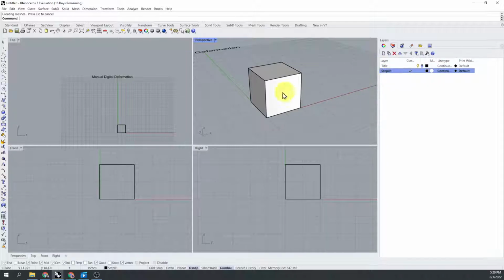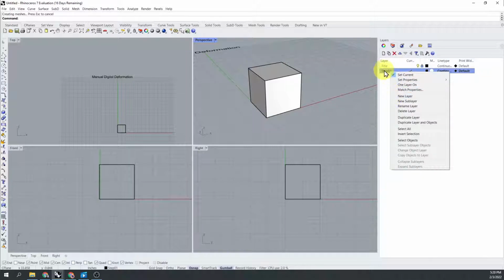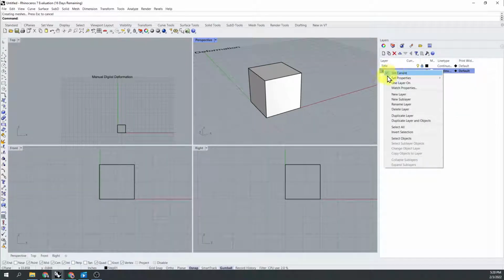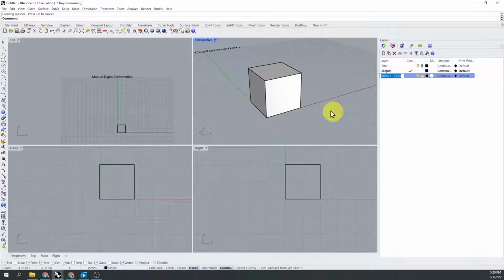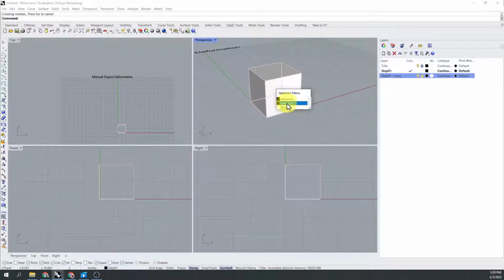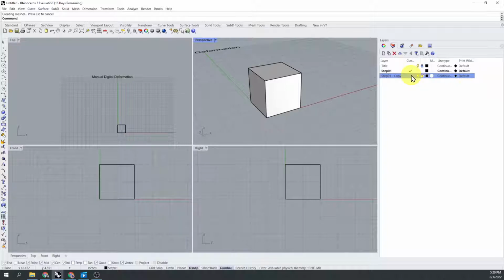But remember, we want to record. We want to save our steps. This is going to be our first step. We're going to right click on the layer and duplicate layer and objects, so that both of them are duplicated. You'll notice that now when I try to select, there's two objects. All right, so I'm gonna rename this as step 2 and make sure I'm working in that new layer. I'm gonna lock and hide the step 1 so that I don't mess with it.